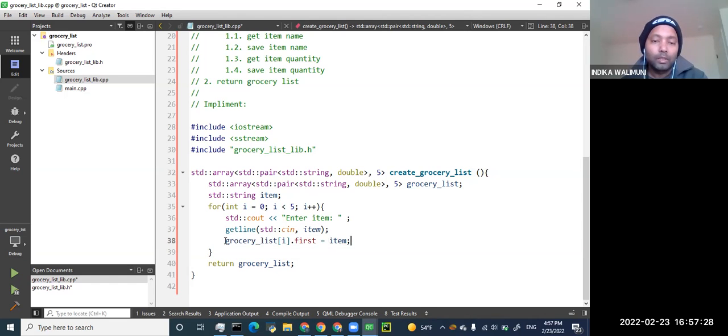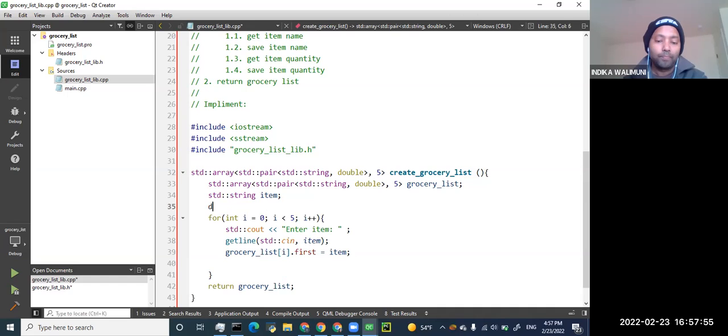Here it is again. This single value in this grocery list is a pair object, so we need to assign the item to the first one. That's what we are doing. We use dot notation to access first, and then we put the item in there. And the next one, at the same level of the iteration, we need to get the amount. For that, we're going to create a double variable over here, amount.